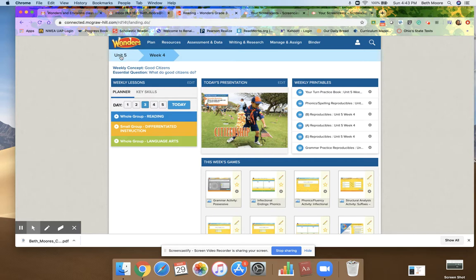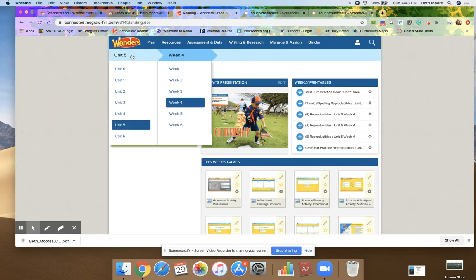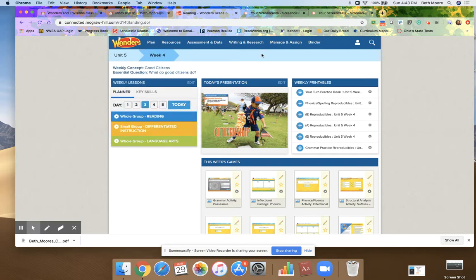Now, it's already put me at Unit 5, Week 4. You can change those here. So here are your units that you can actually click on where you actually are. So don't fret with that calendar being set up.